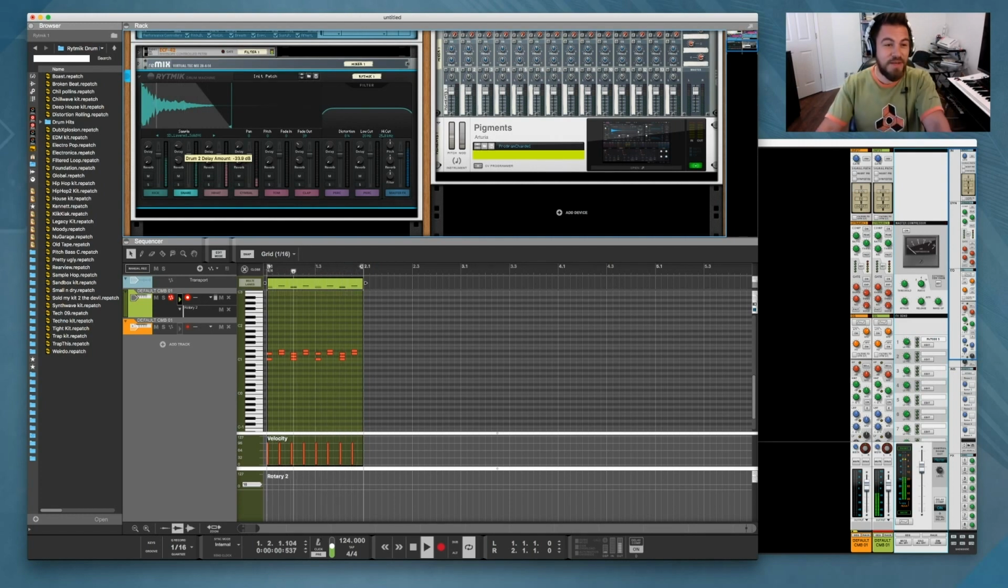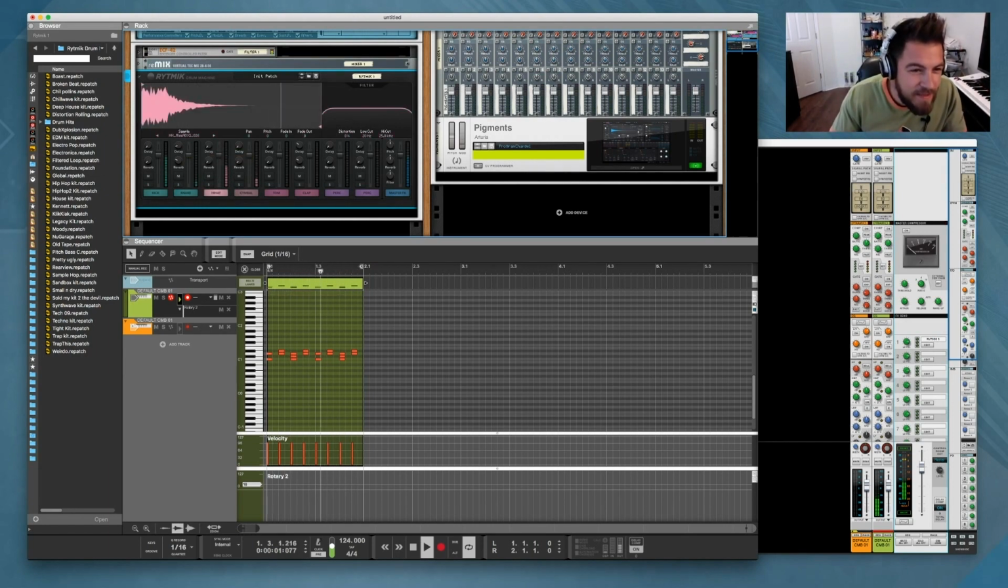See, we can do a lot of fun stuff with this if we automate this. Let's see, we got some hi-hats here. Too big. We need to cut this down. Let's cut it down. Make it smaller. Let's fade it in a little bit. Reduce a little transient. Okay.